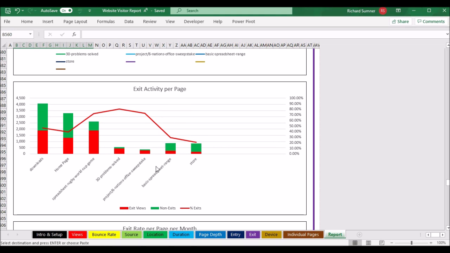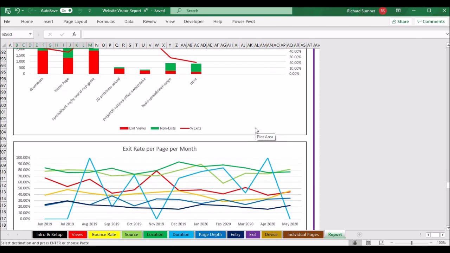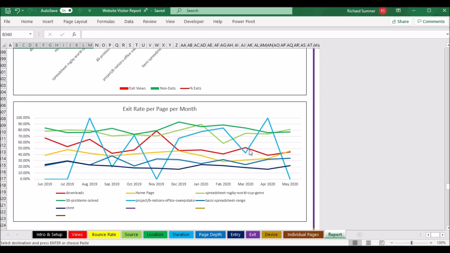Each of these shows up to 10 pages and shows how many times they've actually come on and left, and how many times they've come on and stayed. And those are the percentage of exit, the percentage on that axis there. And then you can see the exit rate per page as well. Here you can see the Six Nations sweepstake was up, down, up, down, all over the place. The other ones are much more consistent.